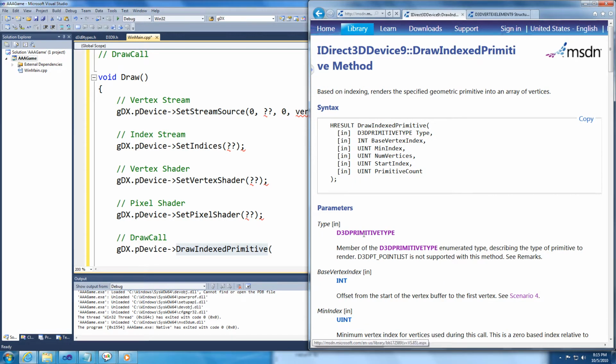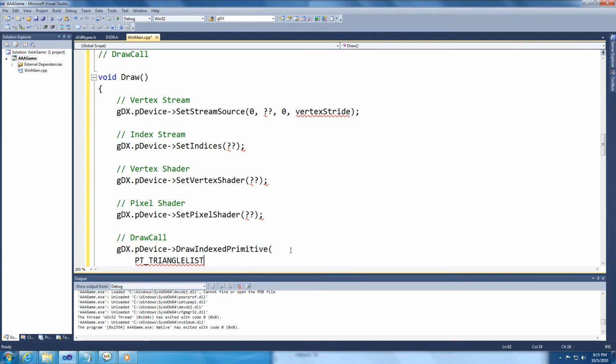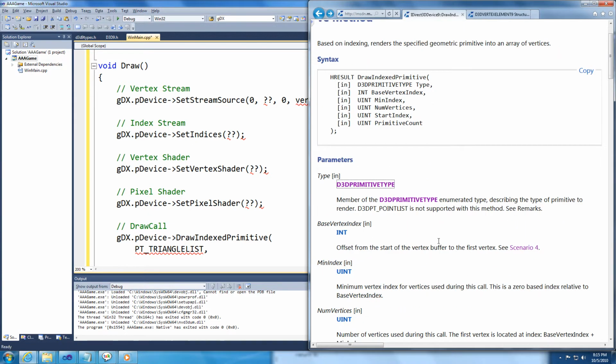First one is the primitive type, and I won't go into this too much, but the one we want is triangle list, and a triangle list is basically a list of full triangles. So it's 3 vertices representing one triangle, then 3 verts representing the next triangle, then 3 represent the next, and on and on and on. When we get to some of the others, I'll go through what those mean.